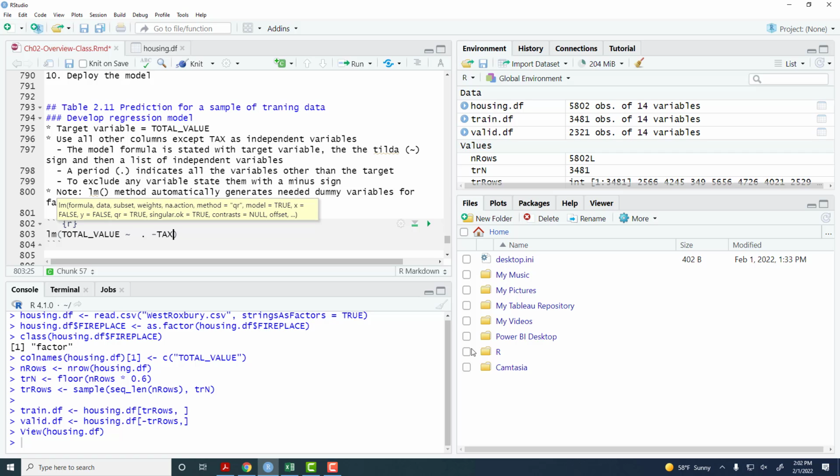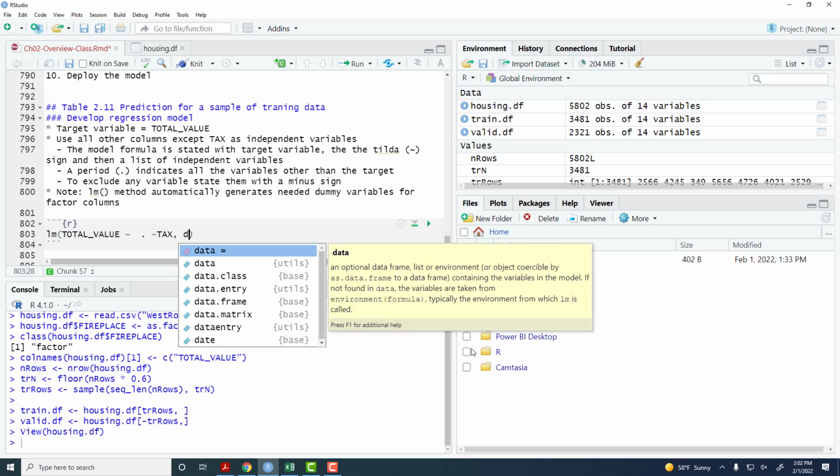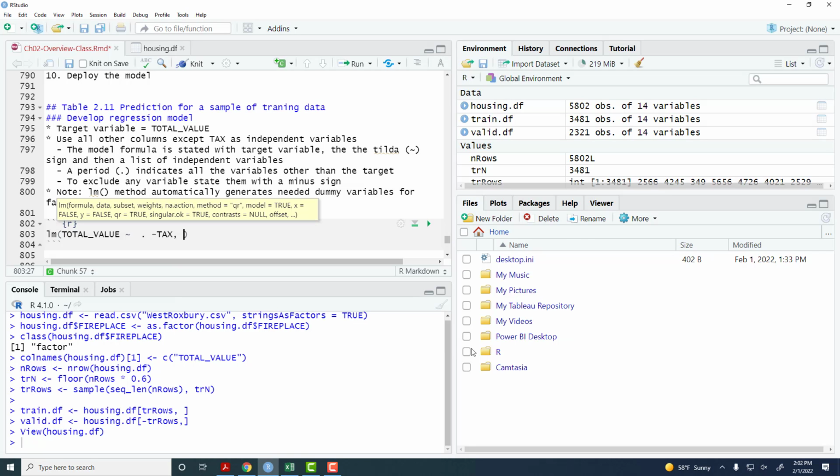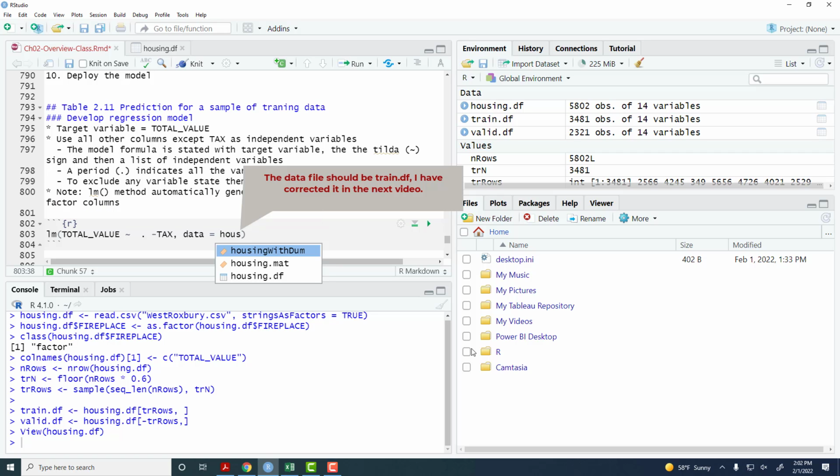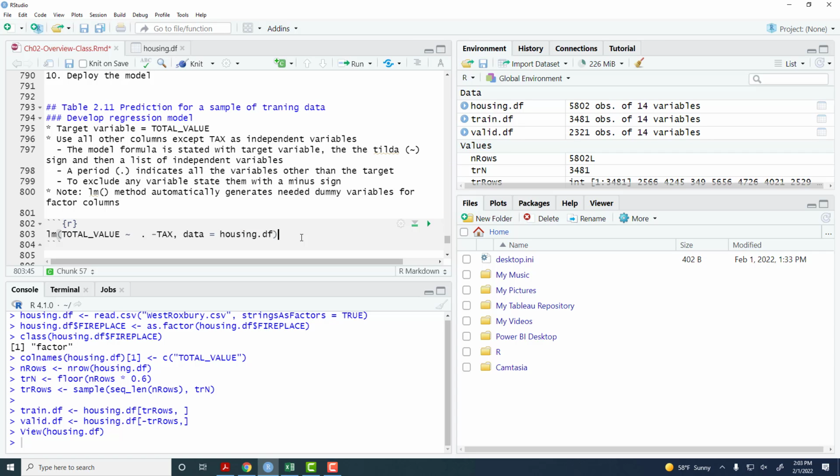So we will exclude only tax, and then you don't have to say data equal to, that is understood, but let's say data equal to and give the data name, which is housing.df. Now what this code will do is run the linear model function, generate all the output that it generates, and then that's it. It won't do anything else.